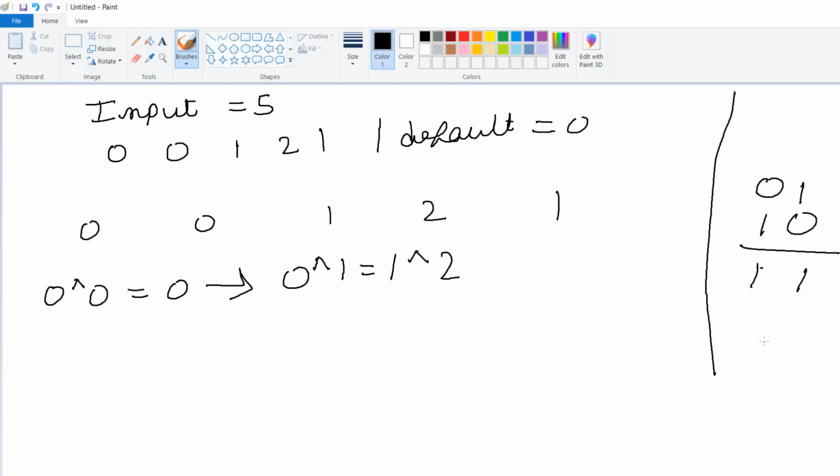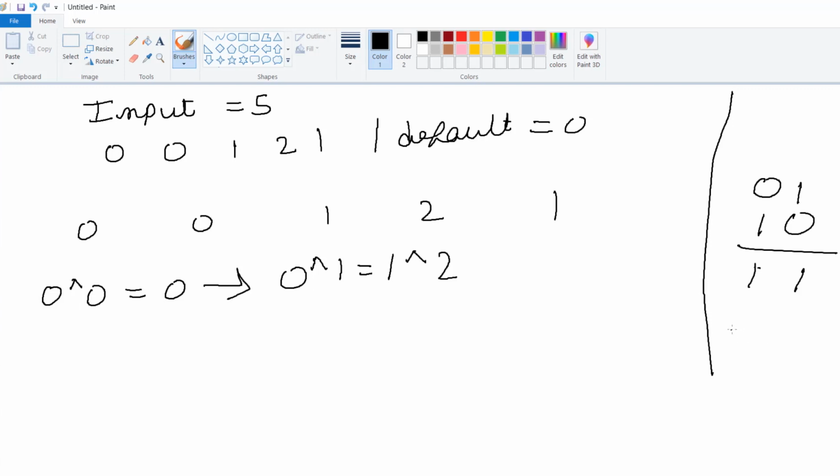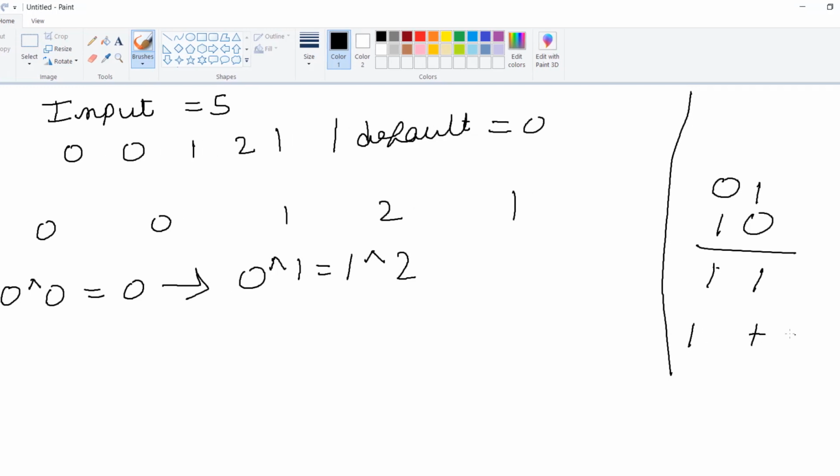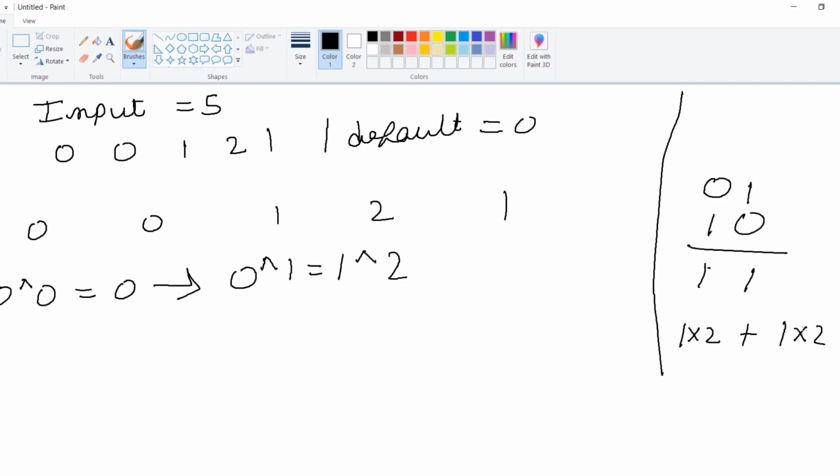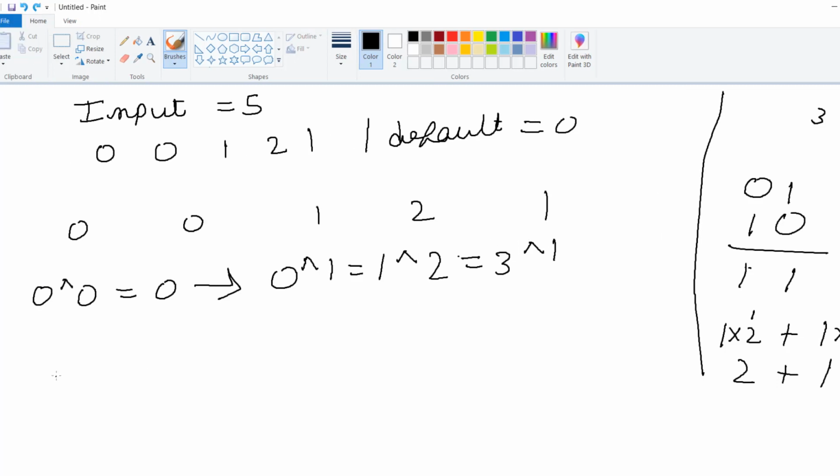Now let's convert from binary back to decimal. How are we going to do that? 1 into 2 to the power 0 will be 1 only, and 1 into 2 to the power 1 is 2. So the answer came out as 3. Okay, now 3 XOR 1. I'm going to write 3 and 3.